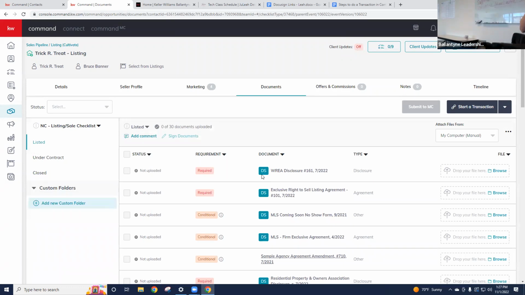Any forms with this green or blue DS next to it are the forms that are going to autofill in when I click start a transaction. It won't do this if I don't pick a checklist first, and there's no going back.